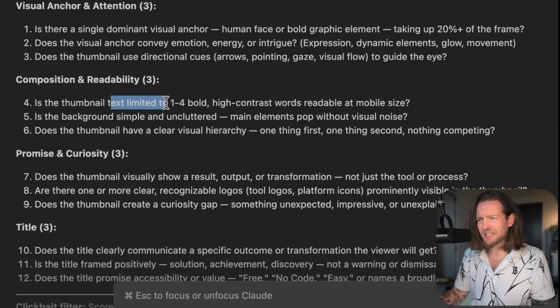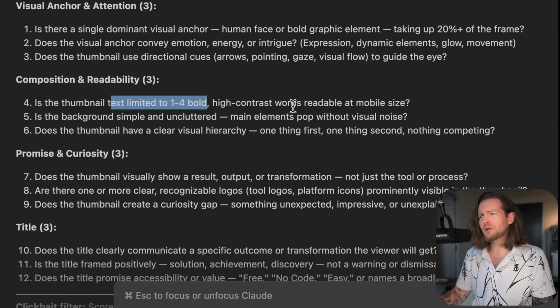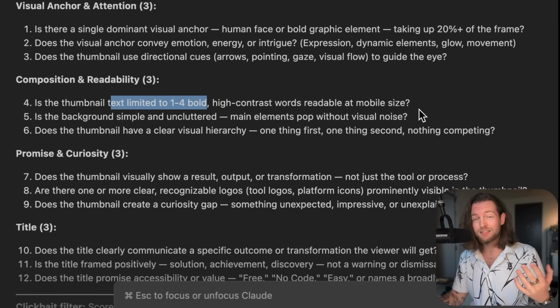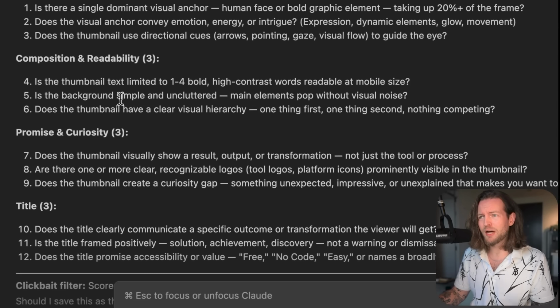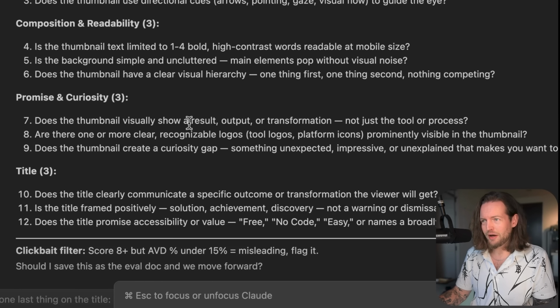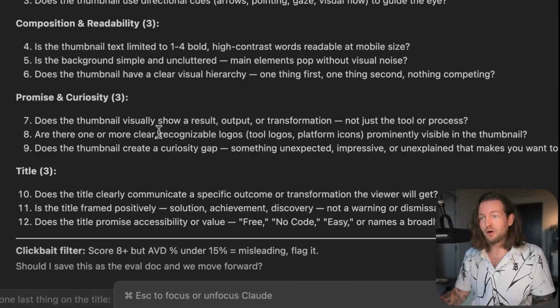Is the thumbnail text limited to 1 to 4 bold, high contrast words readable at mobile size? Is the background simple and uncluttered? Does the thumbnail have a clear visual hierarchy? Does it show a result, output, or transformation, not just a tool or process? Are there 1 or more clear, recognizable logos?